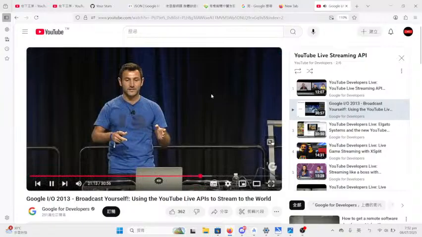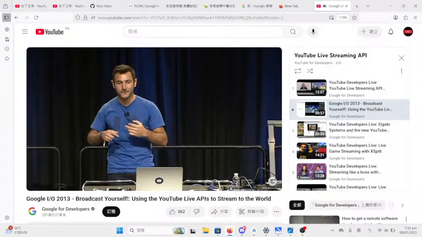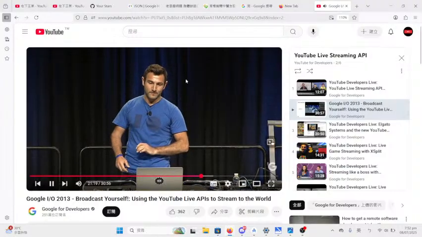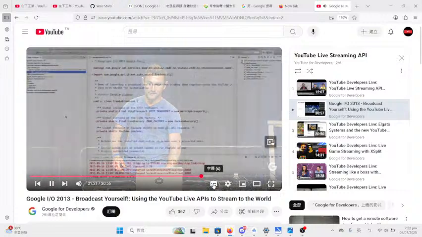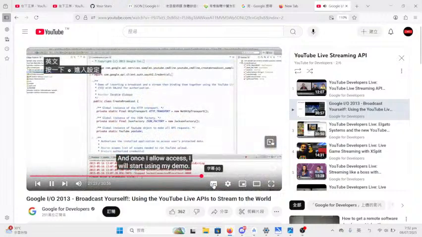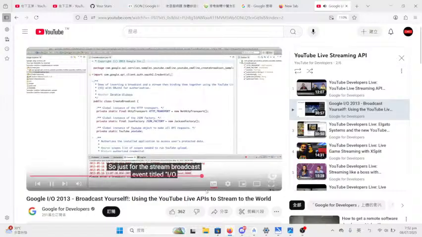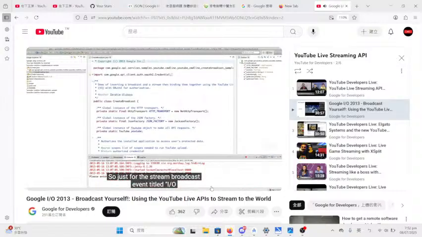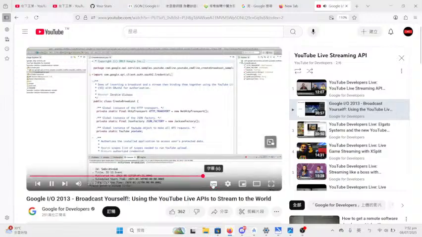stream. This example creates the stream on my account on my behalf. So I will give the allowed access, and once I allow access, I will start using my demo. So that's for this, say, the stream broadcast title, the event title, IO13 event. Okay, so I see that the event is created, IO13 event.